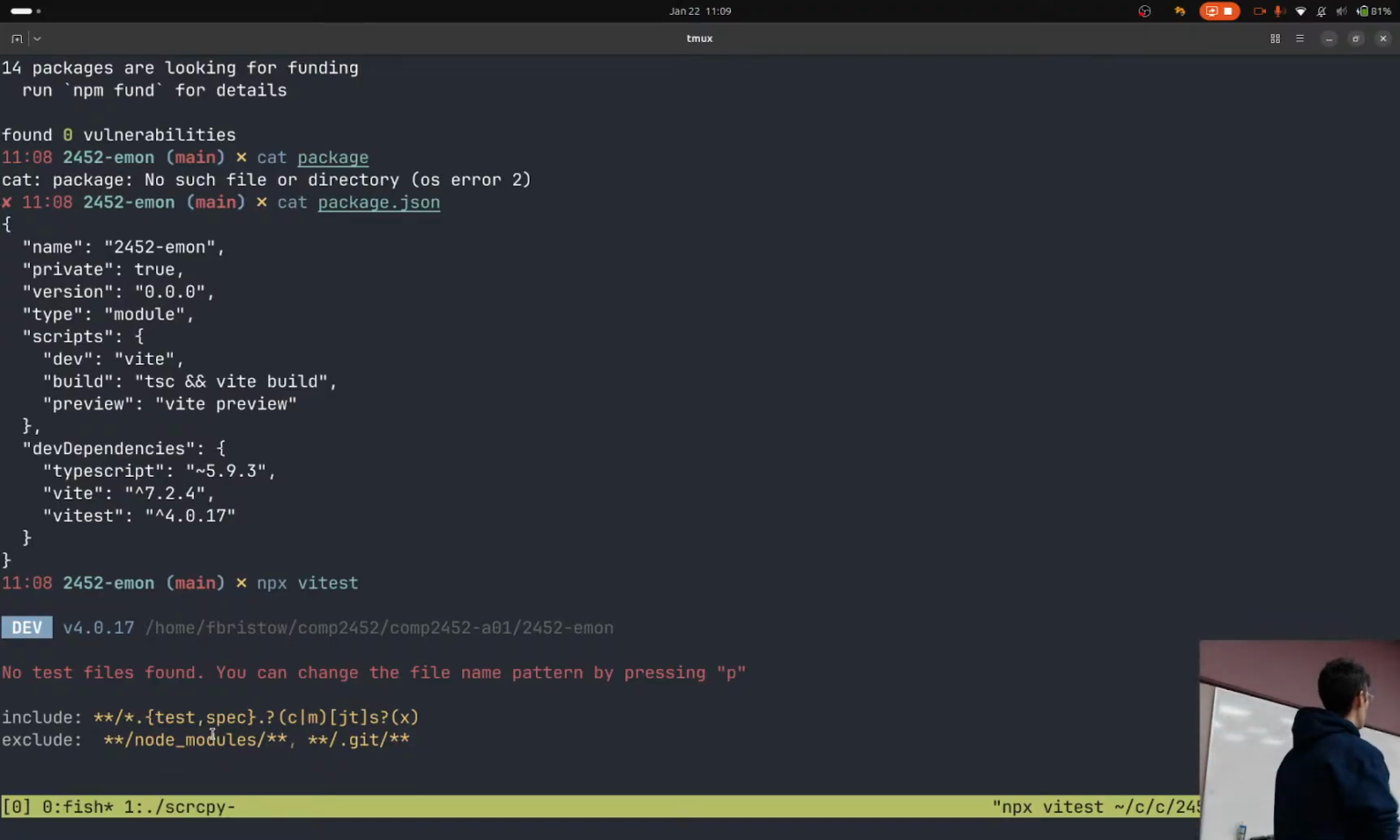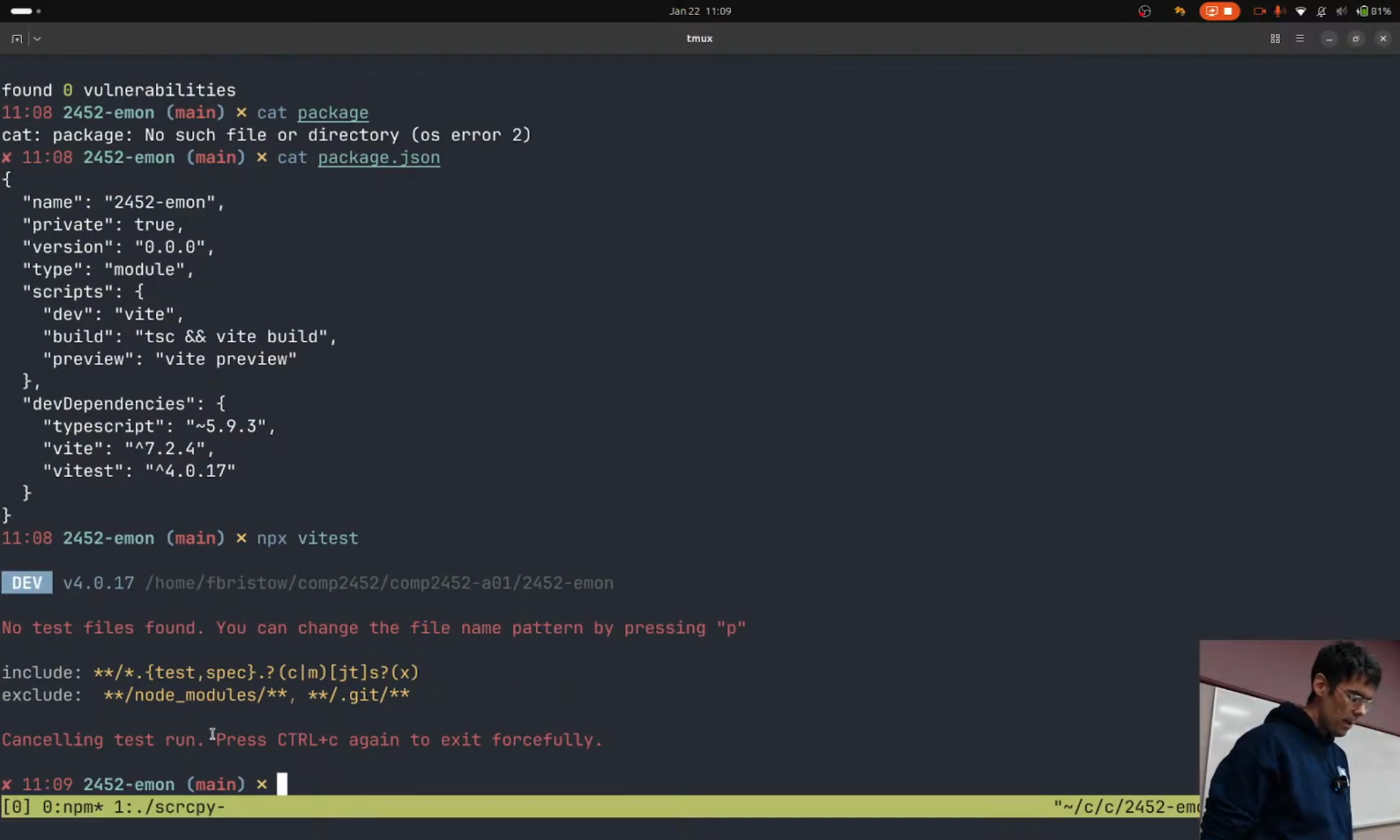The important part, though, is that it tried to find tests. I didn't have to write main. I don't have to call these methods or functions. vtest is going to find those things for me. I'm going to hit Control-C here to stop this.